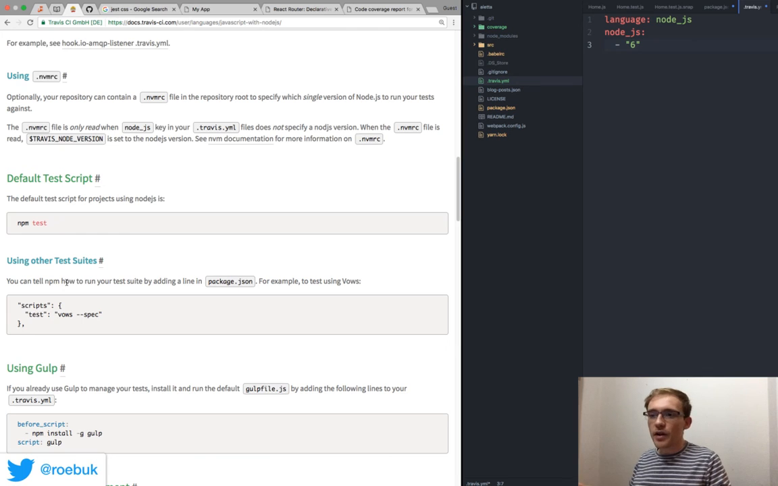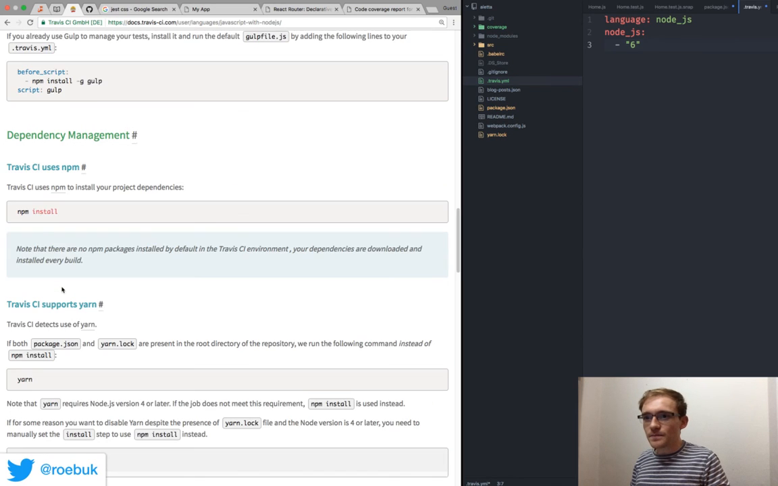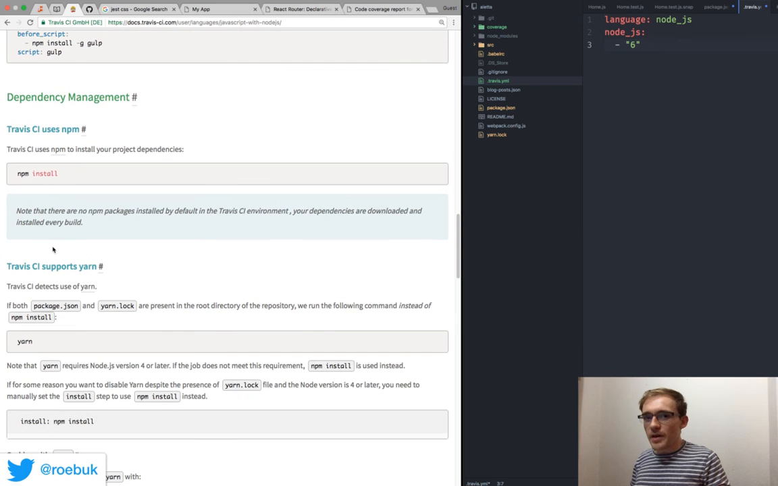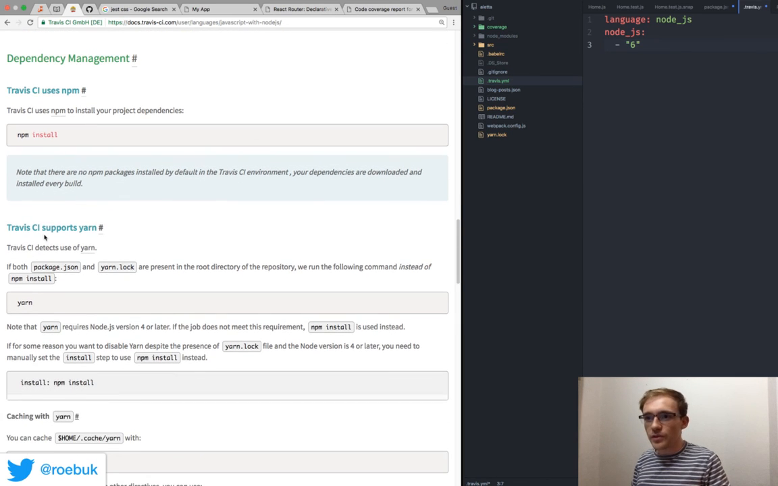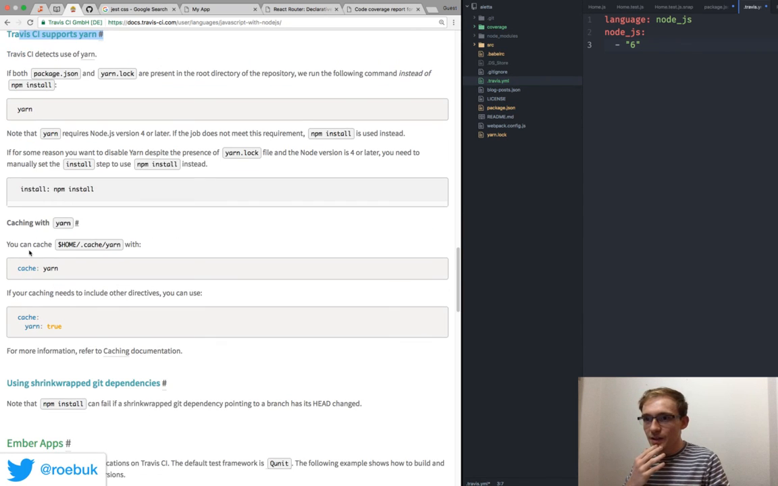It'd be nice if it ran our coverage on here as well, and we could send our coverage to something like CodeCov and have more shiny badges on our project, which I'll probably set up at some other time. And Travis is going to use npm to install. Not great because we use yarn, but Travis supports yarn, even better. So if a package.json file and a yarn.lock file are present, it's going to run yarn. That is perfect. Caching with yarn.